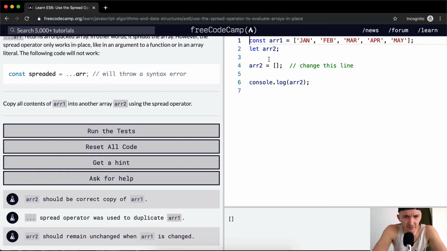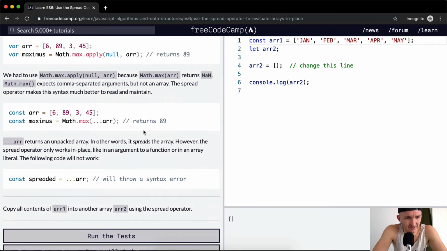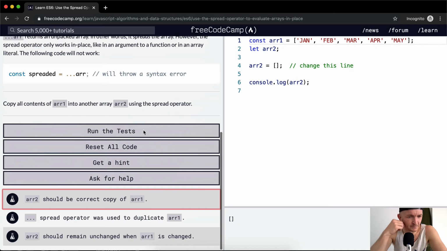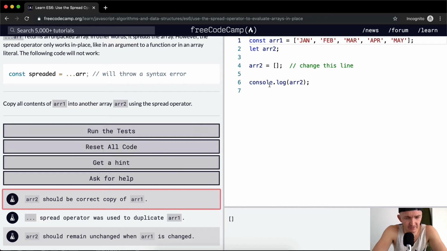Copy all the contents of array1 into another array2 using the spread operator. Okay. Oh man, what should this be then? Let array2. Array2 should be a correct copy of array1. The spread operator was used to duplicate. What are we trying to do here? It should remain unchanged when array1 is changed.